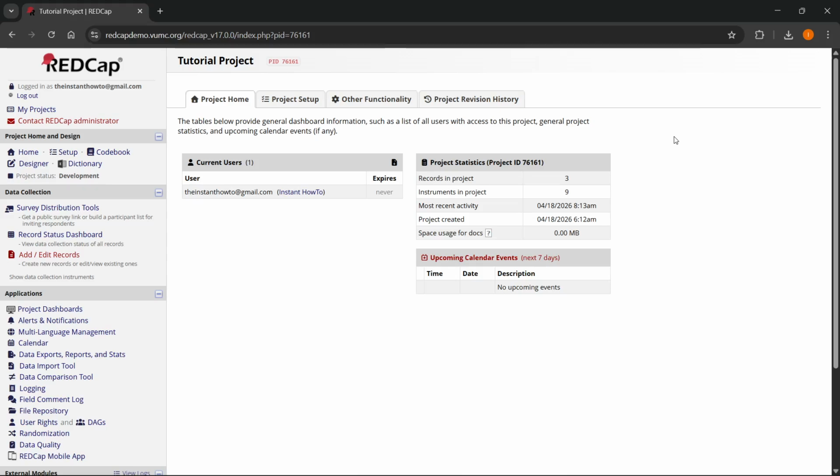In this video, I'm going to show you how to enable participant identifier in REDCap. Now, first, you'll need the permissions to do this because you have to access survey distribution tools.